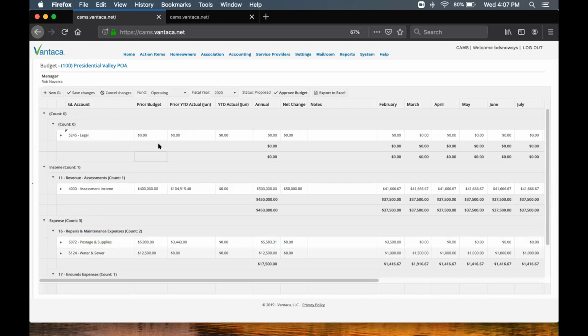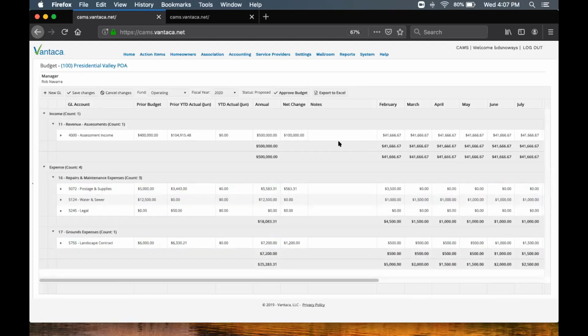What I like to recommend is when you're setting up your legal GL, or any GL, I should say, not just your legal, I recommend saving your changes before you start adding other amounts. So I added my legal GL, and the reason that I like doing that is because you'll notice that once I added a GL and I hit save, it tucked that GL under the appropriate category. So notice how it tucked it under repairs and maintenance expenses. By saving it, you're going to put the GL in the appropriate grouping. So as you're filling out your GLs, it's within the group that you're used to, right?